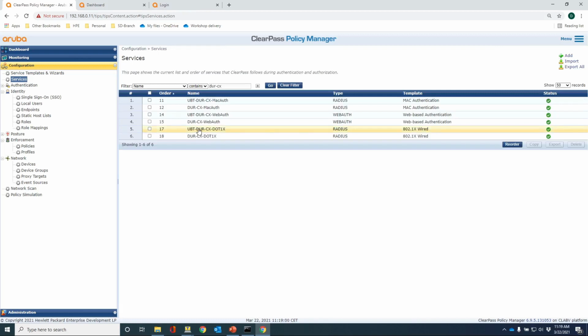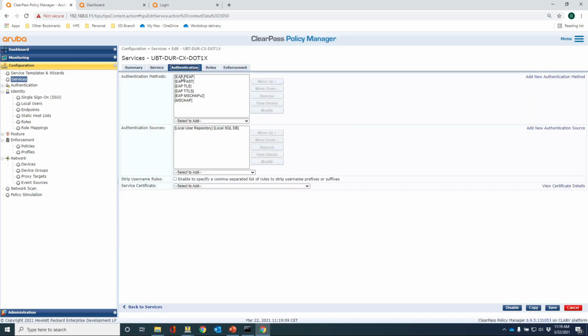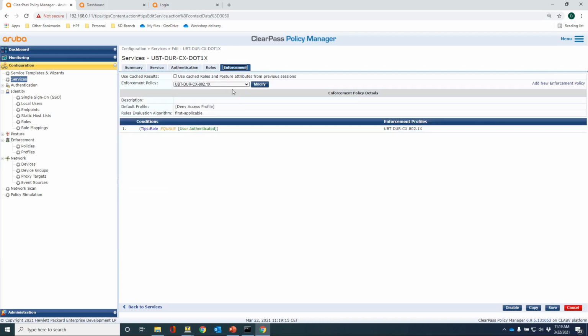And for the .1x, that's a 802.1x wired service, just doing authentication here with also authenticating to a local user repository, and the enforcement is the UBT dir CX 802.1x. And that's it for ClearPass. Let's move to the gateways.